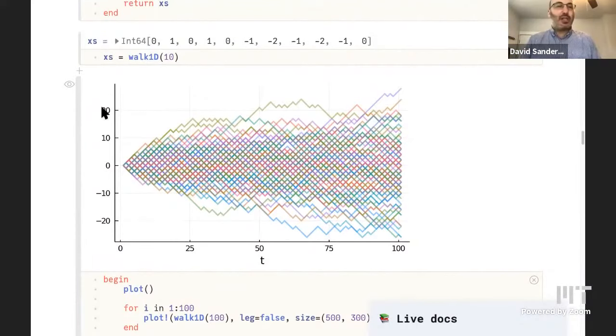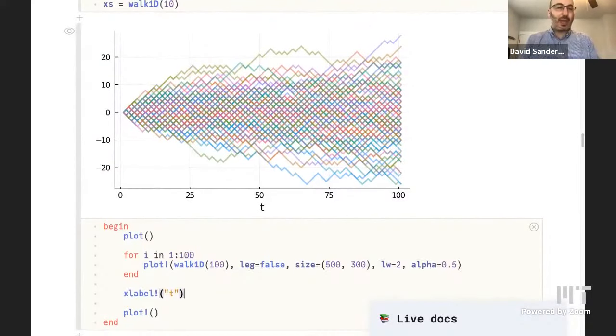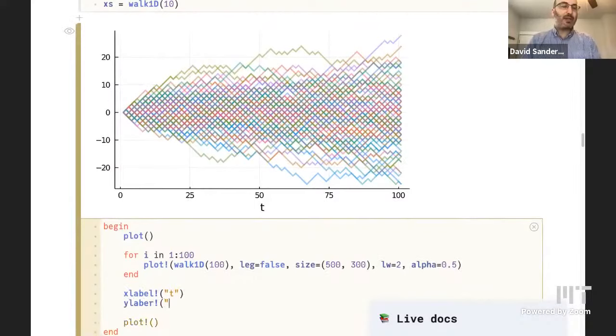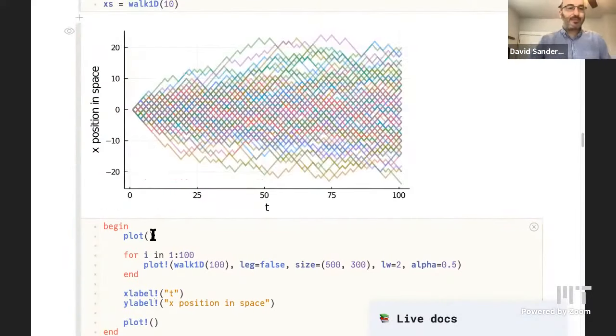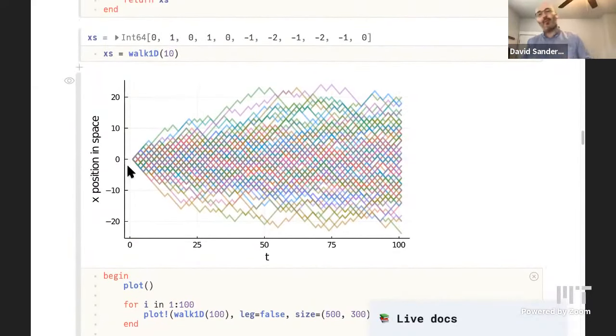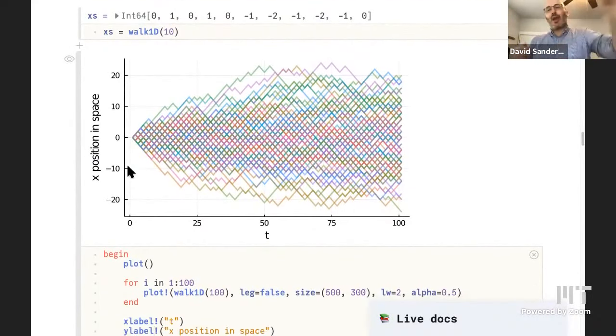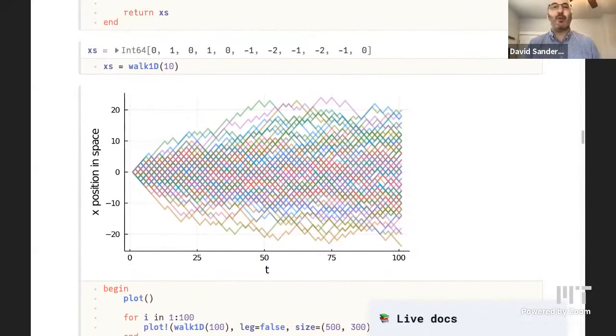This is the position in space, right? So let's add a y label, which is x position in space. There we go. Each of these is moving along, but they're spreading out. By time 100, some of them are actually around 0 again, but some of them have already got out to position 20. But none of them has got anywhere near, for example, position 100.